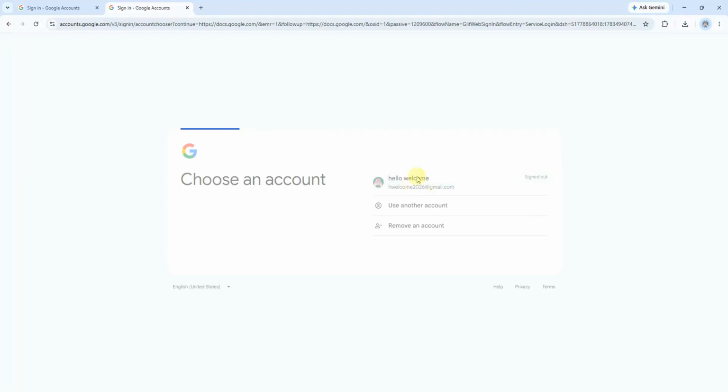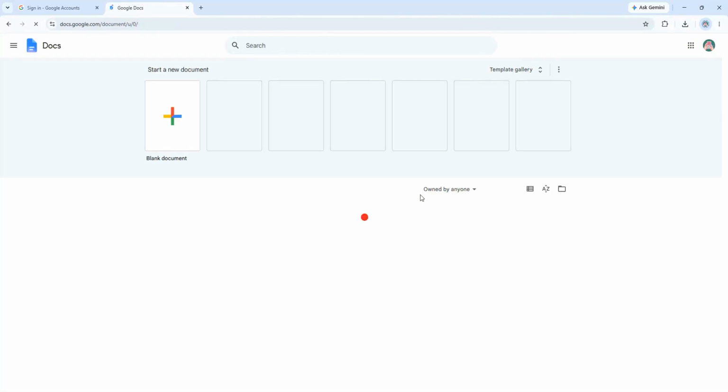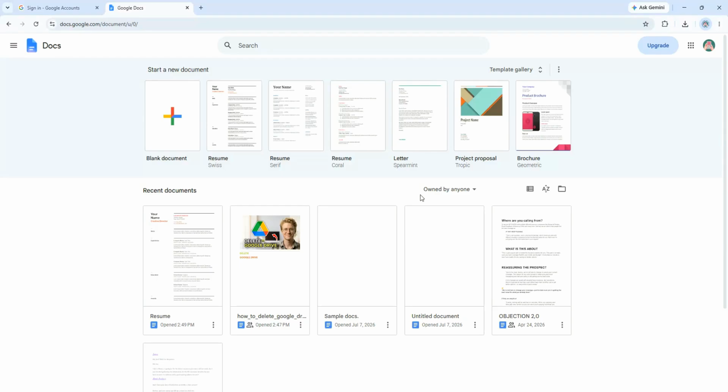Here, you need to enter your Google account email address and hit Next. Then, type in your password and click Next again. If you have two-step verification set up, you'll need to verify your identity. This might be through a text message or an app like Google Authenticator. Once you've completed these steps, you'll be redirected to the main Google Docs dashboard. Here you can see all your documents or start a new one by clicking the blank option.